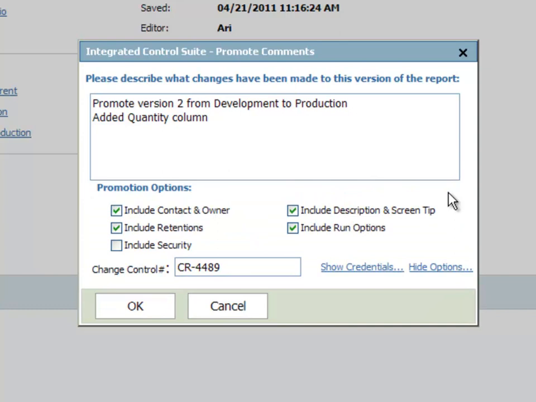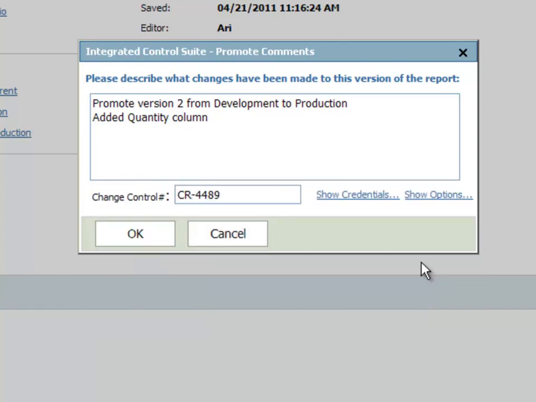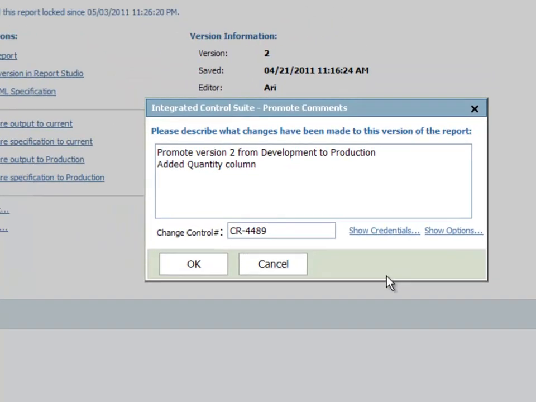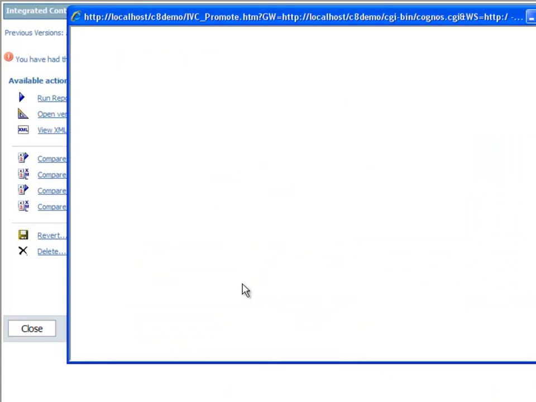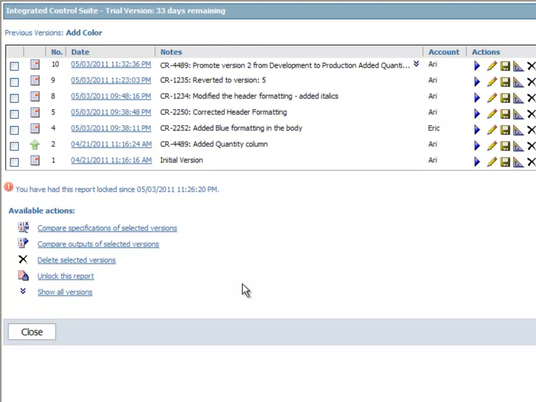Beneath the Show Options section, we have the ability to decide what about this report we want to promote. For example, we may not replicate security between our environments. Therefore, I do not want to promote the security of this report. Once I've provided credentials if necessary and provided the proper options, I can then choose the OK button. I'll be presented with a logon dialog for the target environment, which will flash and disappear if single sign-on is enabled, and then the report will be promoted.